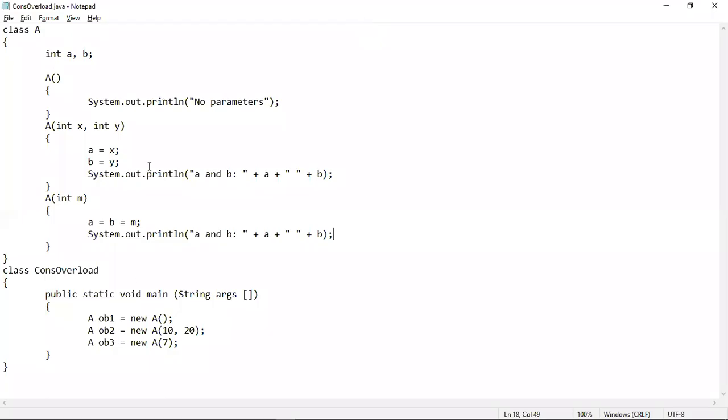This is a program that demonstrates the use of constructor overloading in Java. The same concept of method overloading is applied here also, but in case of method overloading, the concept of overloading is being applied on methods, but here the concept of overloading is being applied on constructors.